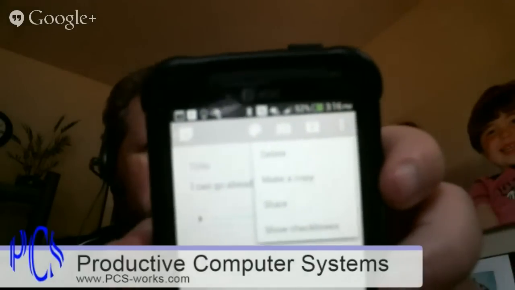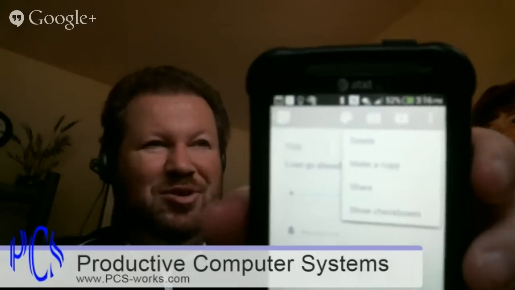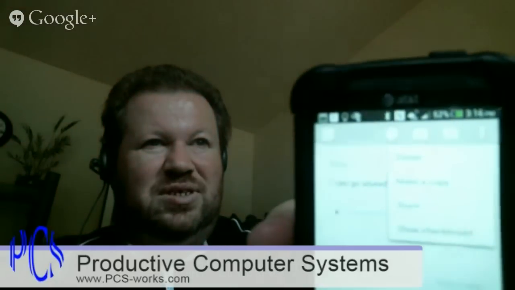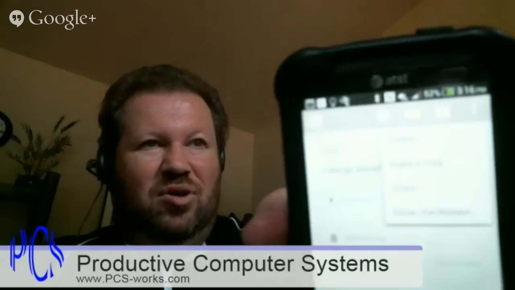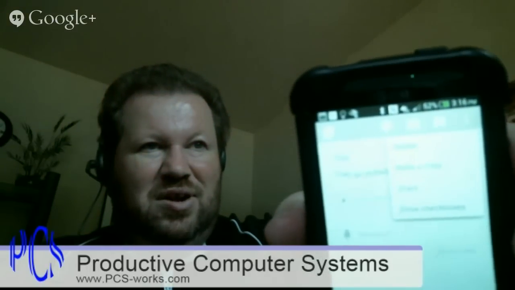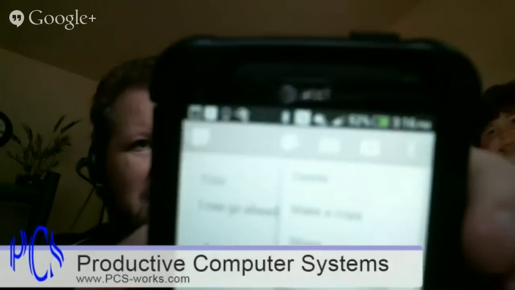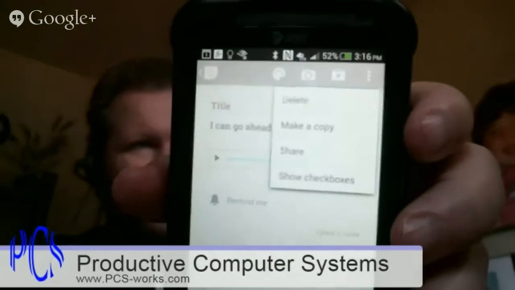It kind of doesn't want to focus. I need a new phone. Not because of this though. It's got a delete option. It's got make a copy below it, but then it also has the option that is phenomenal on the mobile version, which is share. Come on, show it to me. There we go. Is share.